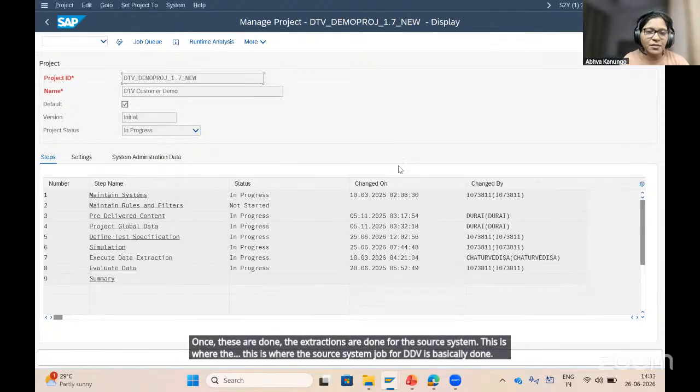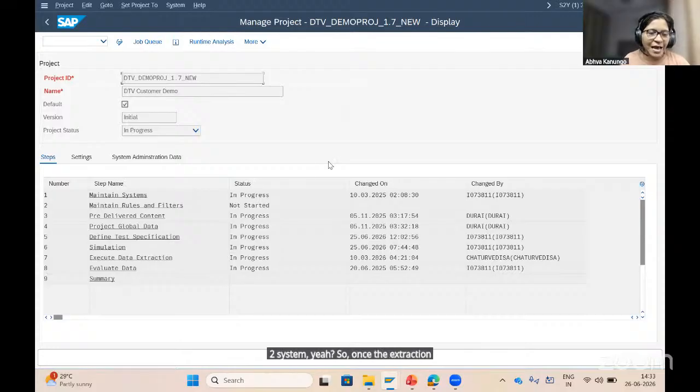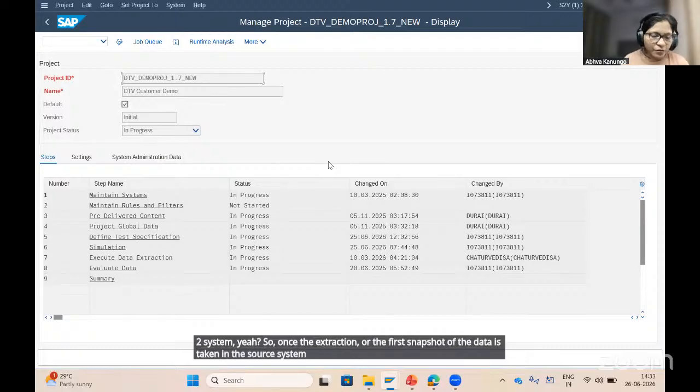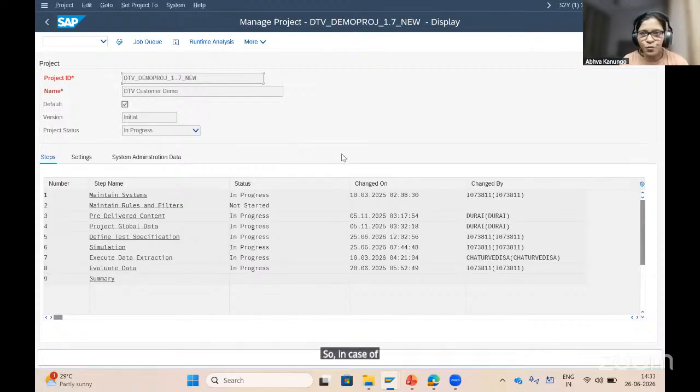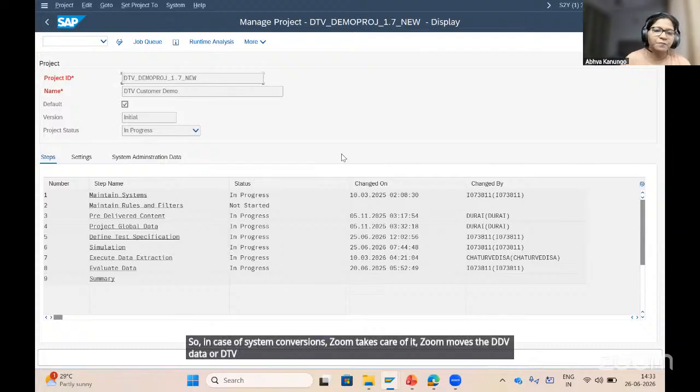So I am using one system for this demo, but in real life we will have two systems. Once the extraction, or the first snapshot of the data, is taken in the source system, the system conversion or the lean STT procedure will run, and the data will be moved from the source to the target system. So in case of system conversion, SUM takes care of it. SUM moves the DTV data, DTV tables, from the source system to the target system, and BTC, I think, takes care of moving the data from the source to the target system.